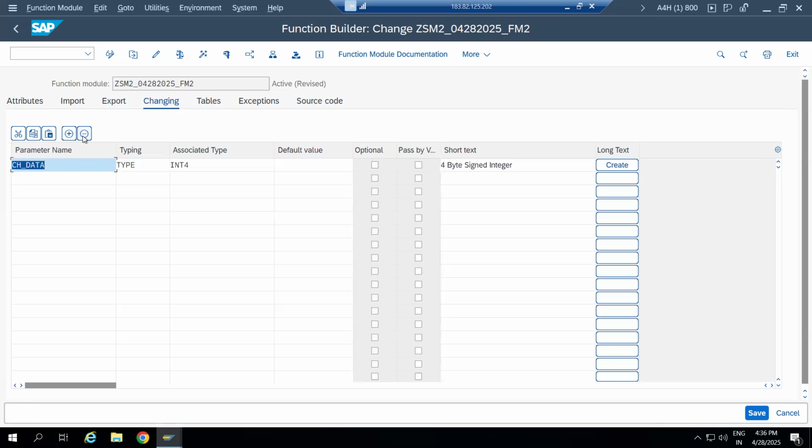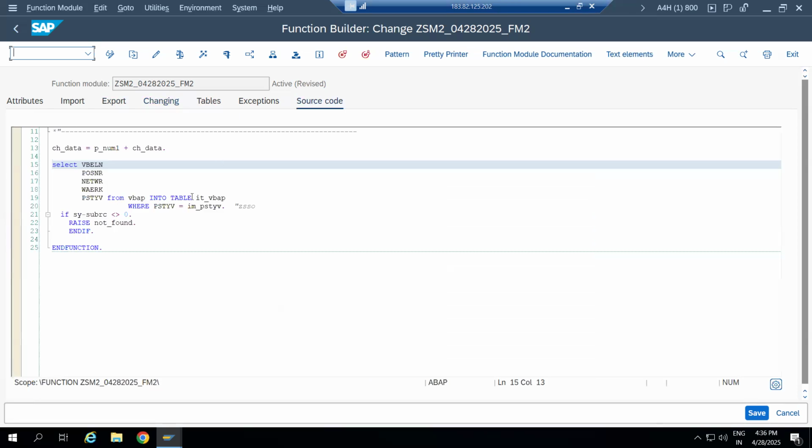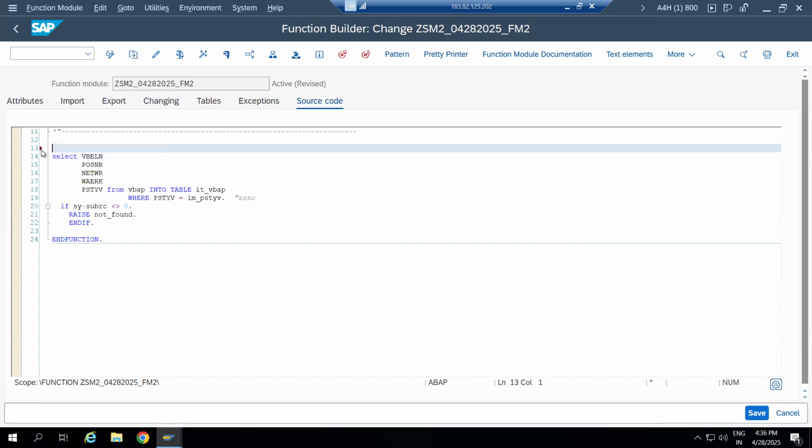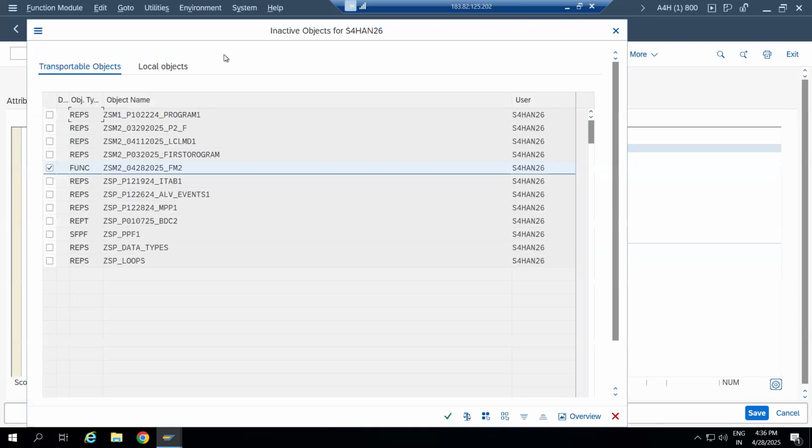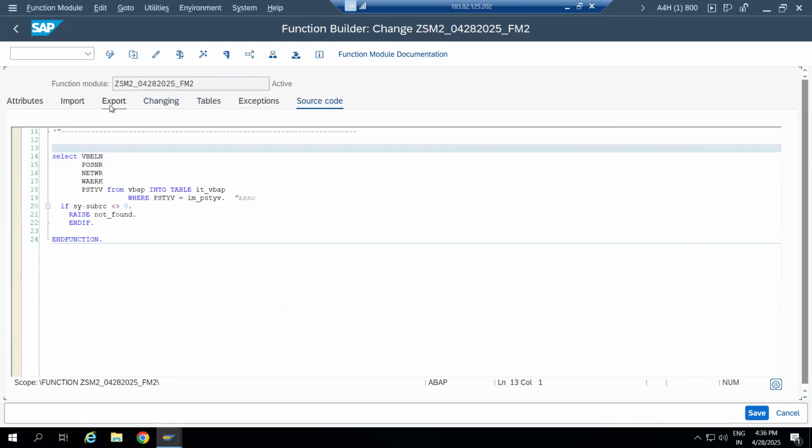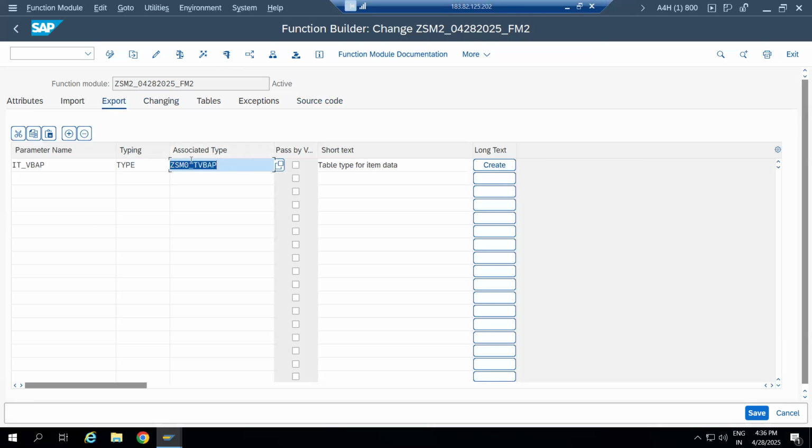Let me delete this one too, it's not required. Let me delete this stuff. So for an internal table, if you want to declare it, you need to create a global structure and then create a table type. Once you create the table type, you can specify under the export parameter your parameter name, type, and table type name.